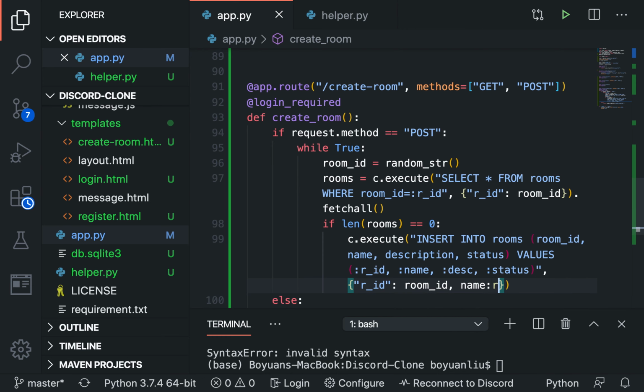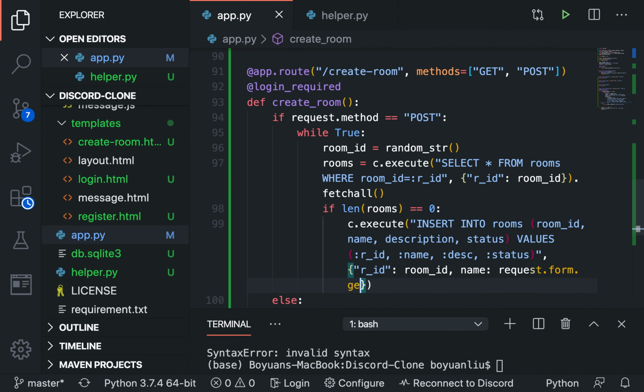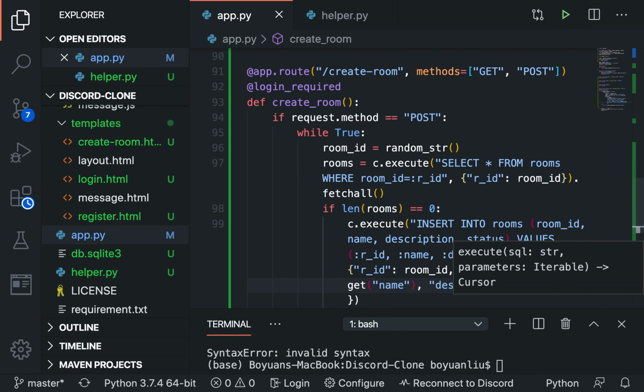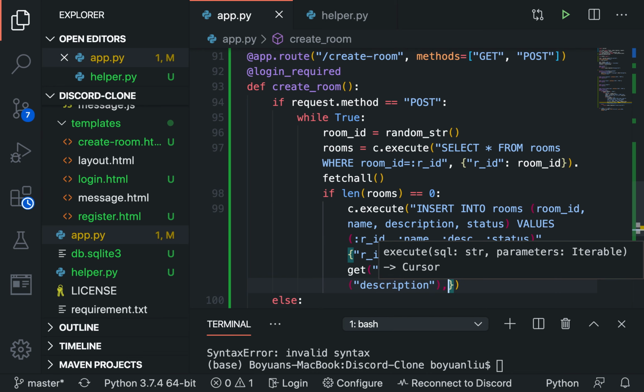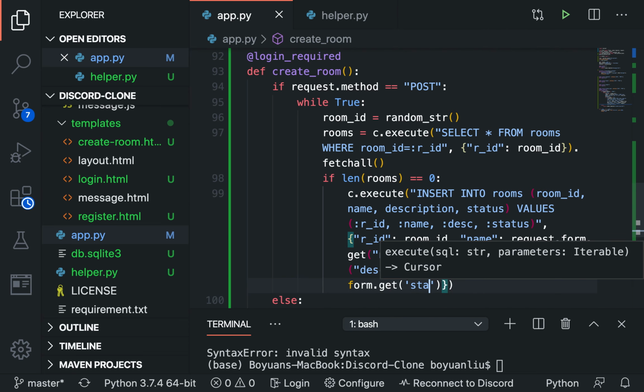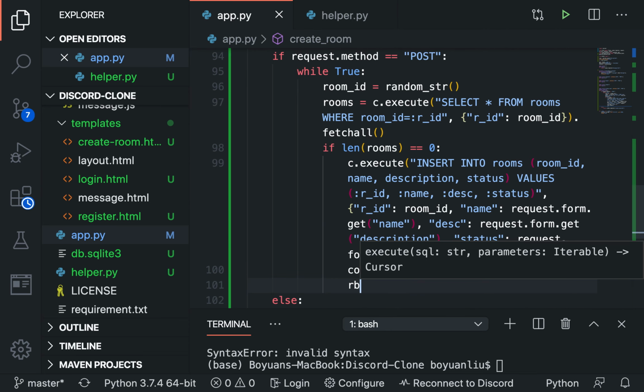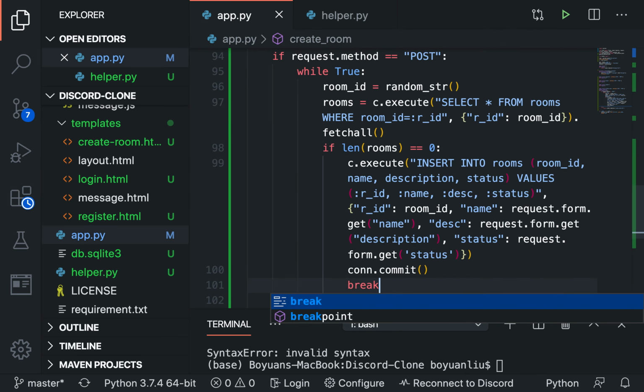RID is the room ID. Name is a request, so the name will be provided by the user, request.form.get. Description, also going to get that, and status is request.form.get status. And then let's say con.commit, and then break. So break out of this while loop.